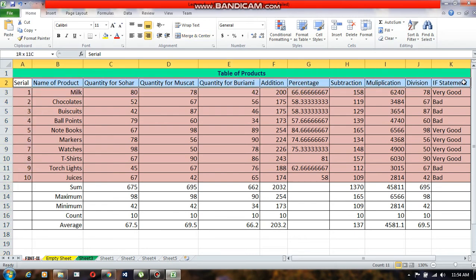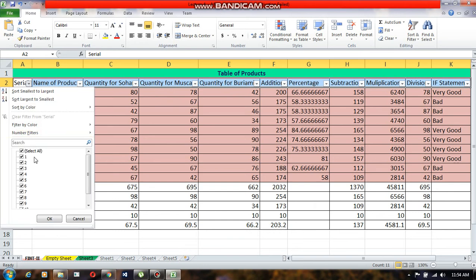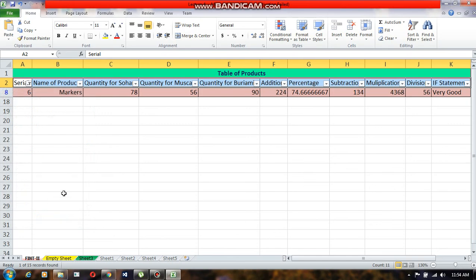Now simply students, one more thing, that is if you want to filter your data, you can come here and then you can apply filters, click here and then Filter. Filter can make things easy for you. For example, if you apply filter, these arrows will be added to your cells over here. So if you come here, click on this. For example, I want to see only record number 6. So click on 6, it will show.